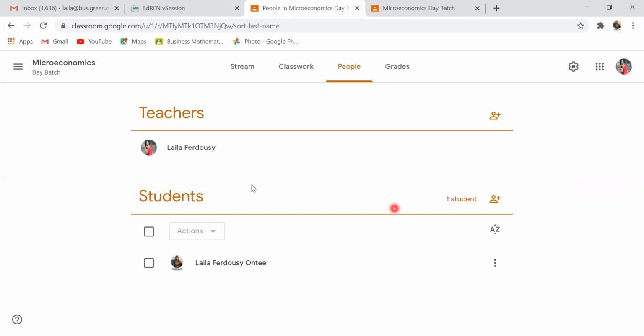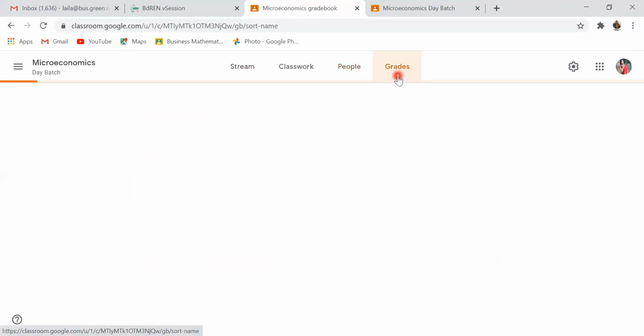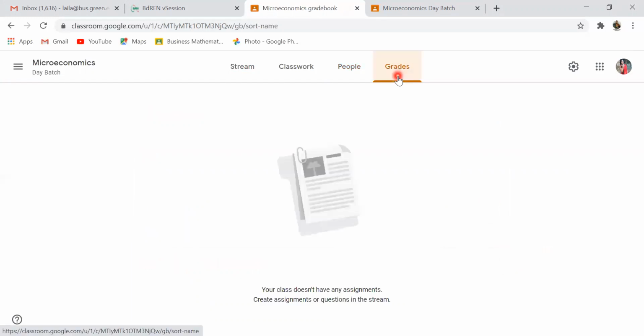So when I click yes in this class, I'm a teacher, Laila Ferdousy, and again there is my other ID where I'm a student here. So you can control them. If you want, you can mail your student, or you can remove the student also. And the grade, when you assess them, the grade will show here.